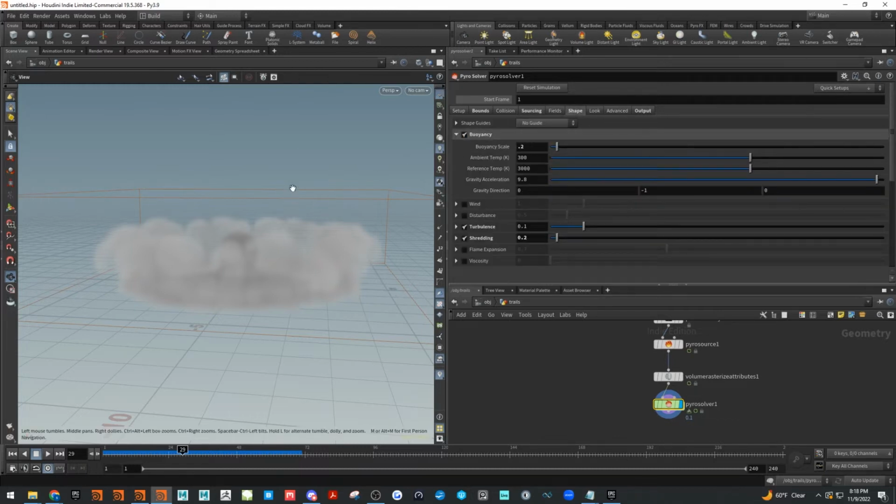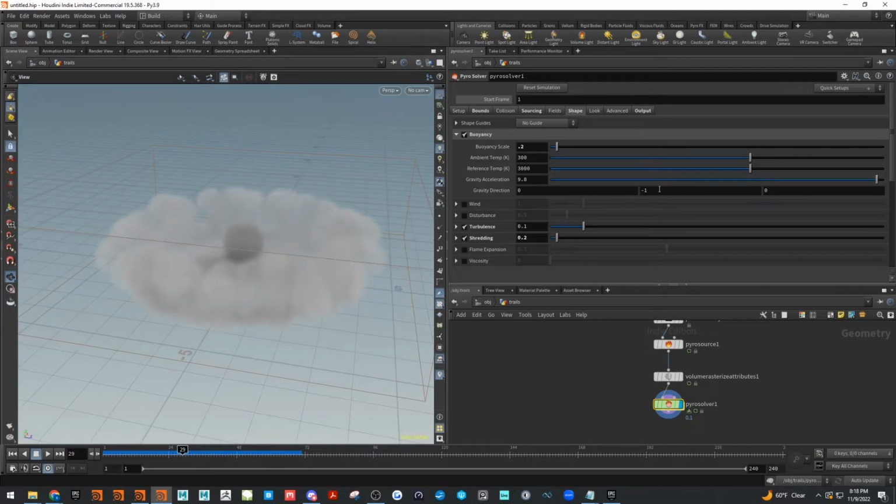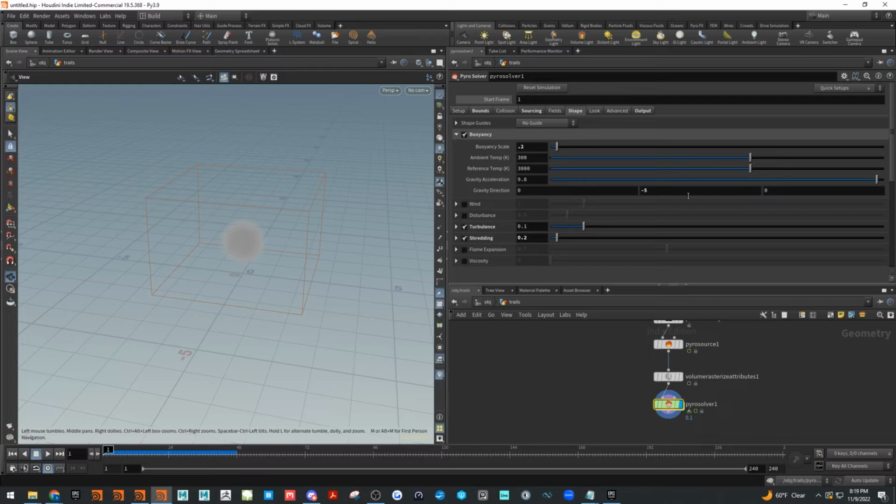Maybe our buoyancy might be a little bit too high. Let's set this to like, let's try -5 for this gravity direction. See what we get. That's a little bit better. You know what? Let's just go to like -20 and see what happens.